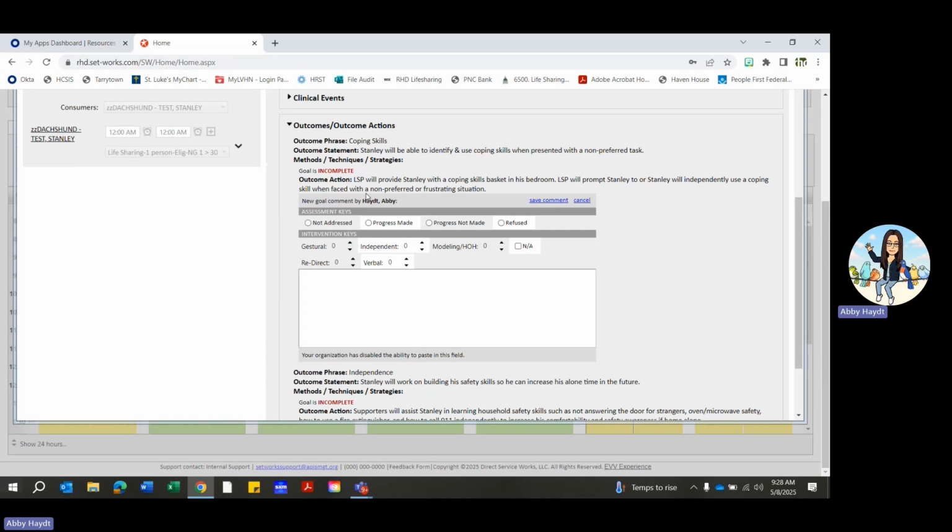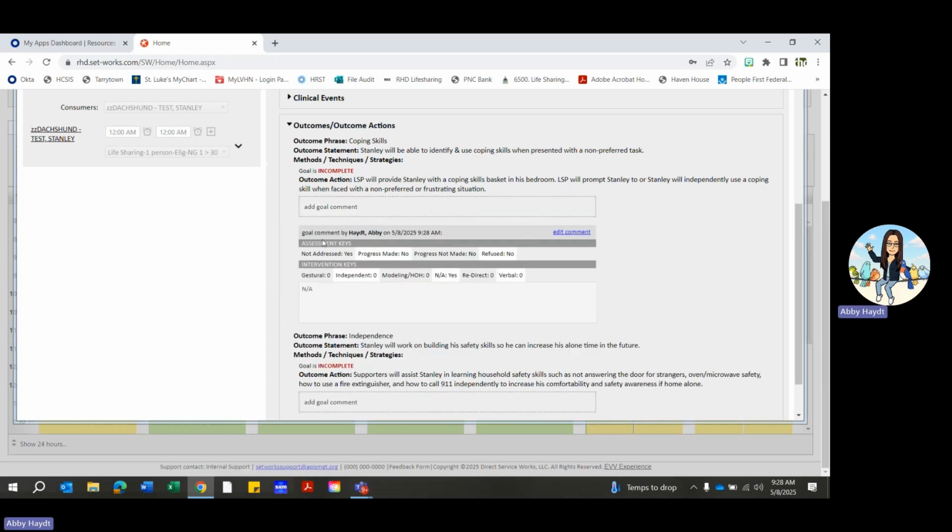So I know everybody has different frequencies with which they work on their goal. Most of them are not every day. So if it's a day where they did not work on it, you're going to click not addressed. Intervention keys, which is essentially they mean prompts. If it was not addressed, it's not applicable. And in this box here, you can just put an A. Most important, you're going to need to save, otherwise it will erase and you'll have to go back to it. And you'll see it down here.